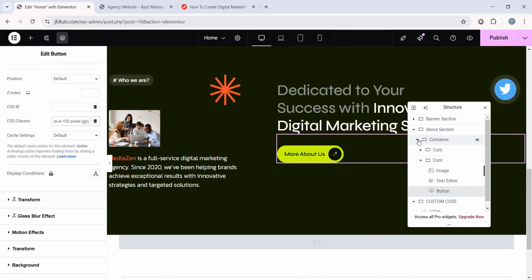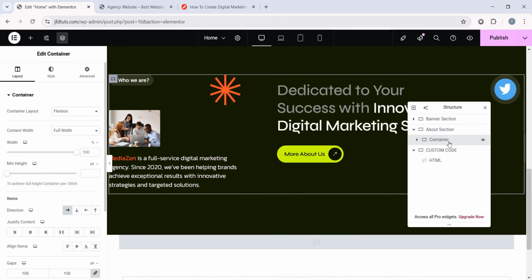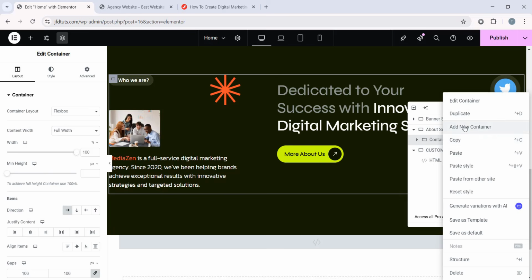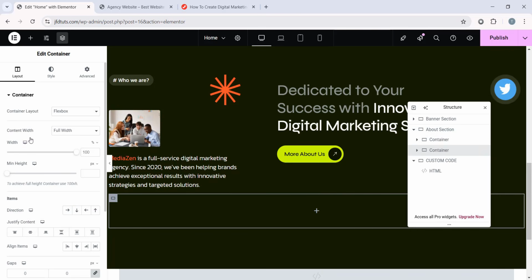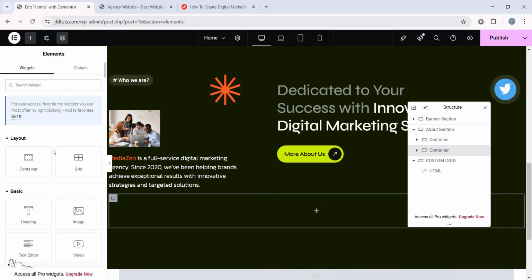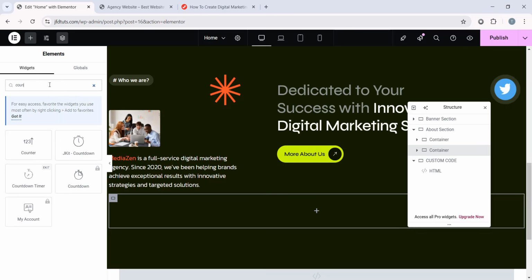Now what I'm going to do is, let's close this container, and after this container, let's add one more container. Then first make this content width full width, then direction to row, and justify content, make it space between. I'll tell you later why I'm making this space between. So now inside this, let's add the counter widget.